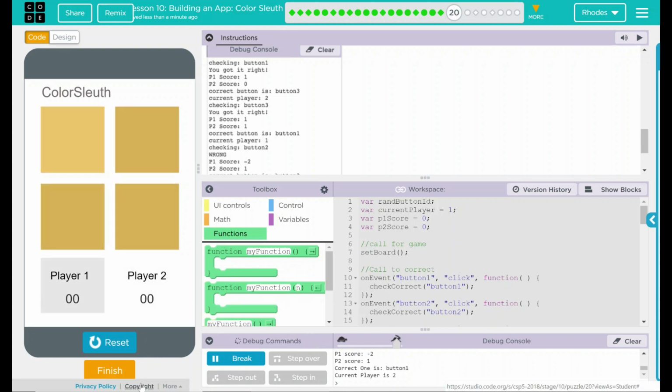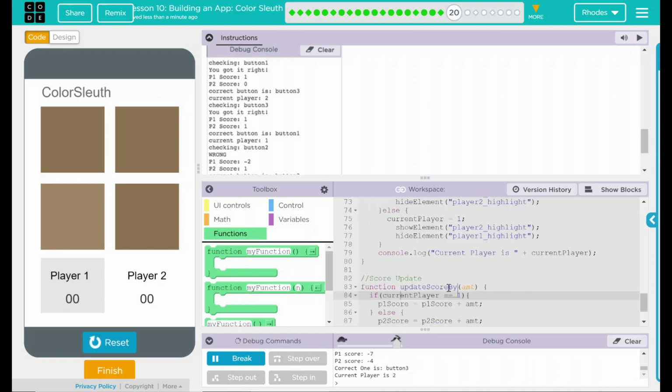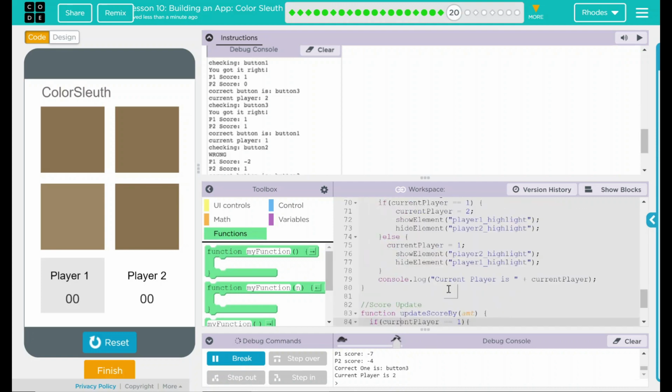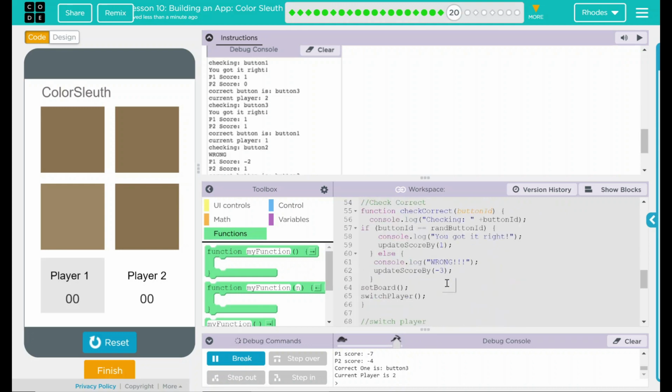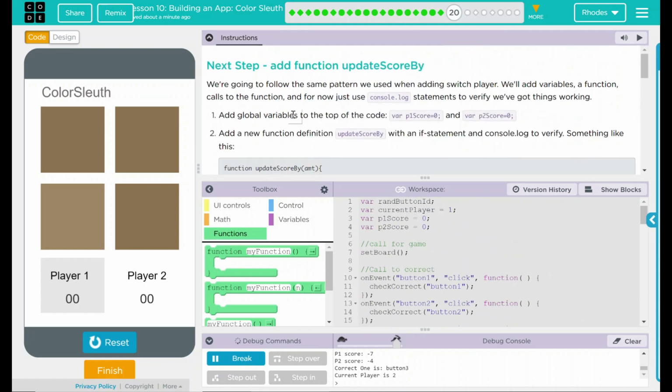Let's get something wrong. Well, I got that one wrong, and it subtracted 3. 3 from 1 is -2. I do the same thing. I should get the same thing over there. We can keep clicking on it, current player 2, and as you can see, my score is going up and down. Looking back at my code, everything looks pretty good here to me. I don't think there's anything else to do.